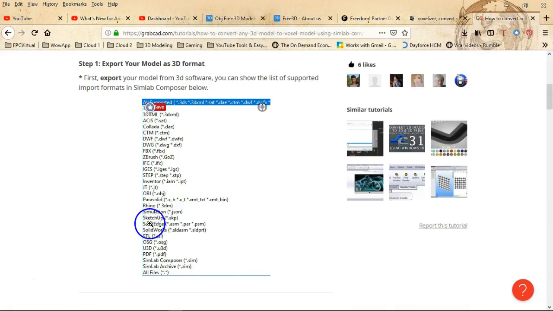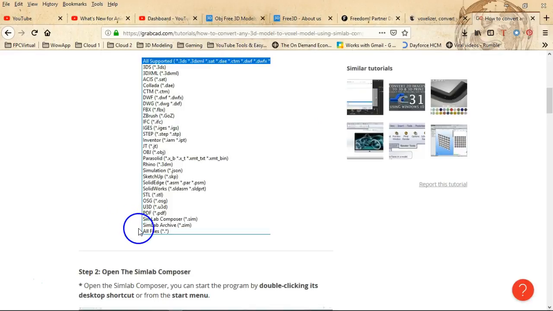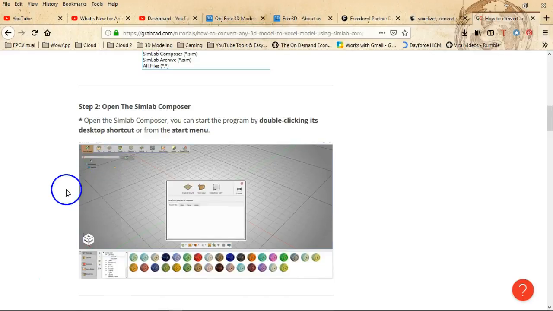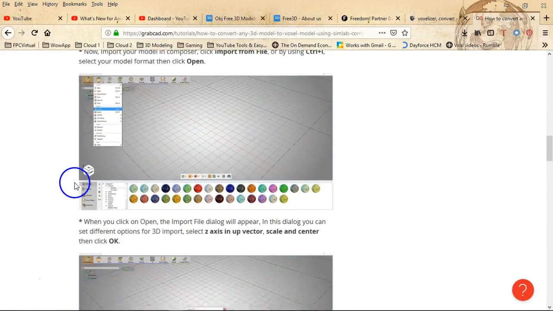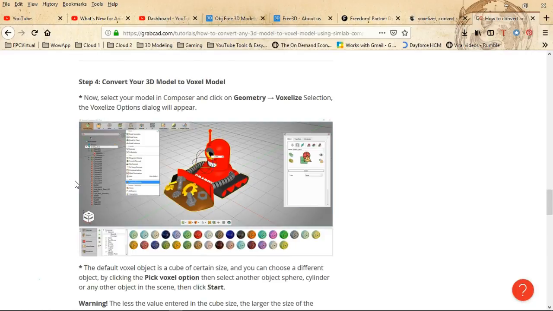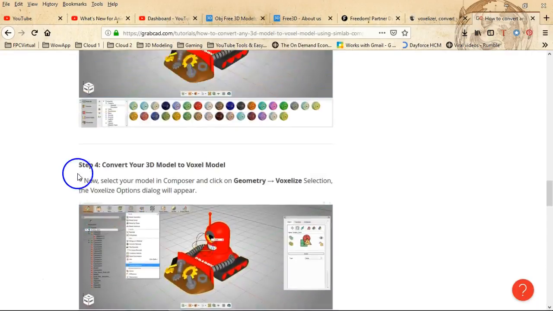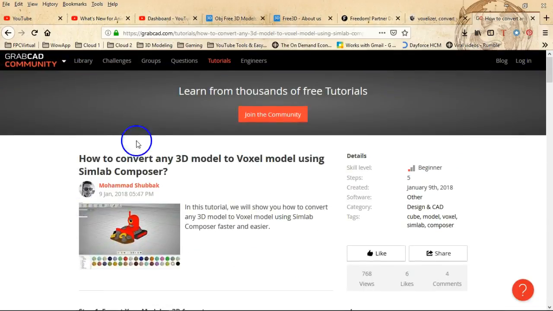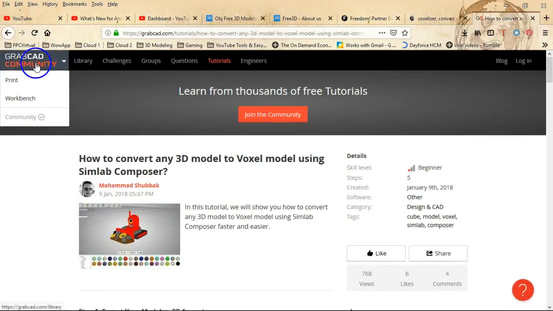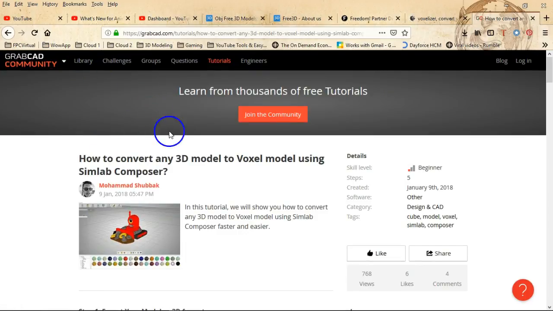Does it have Blender? No. I don't see it has ZBrush, and it also has Rhino, OBJ, Collada files, 3ds Max. Why doesn't it have Blender? That would be pretty nice to have, a Blender file. But I'm definitely going to bookmark this one because this looks like a really unique tool for voxel building, and it may help me. We'll see. So this is from grabcadcommunity.com.